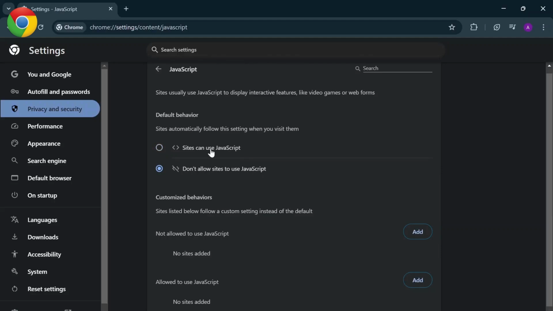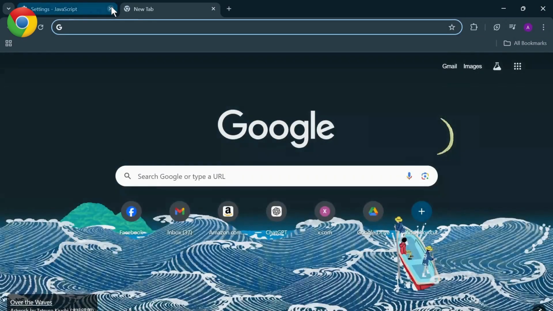So make sure that you choose this one. And with that, now your JavaScript has been enabled in your Google Chrome.